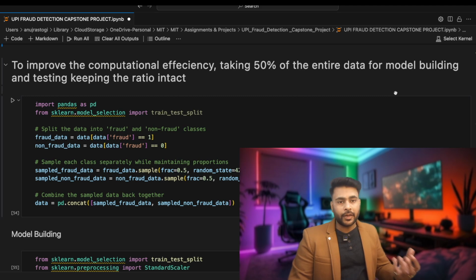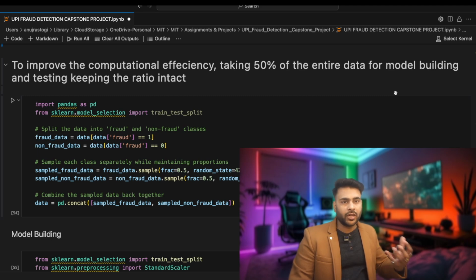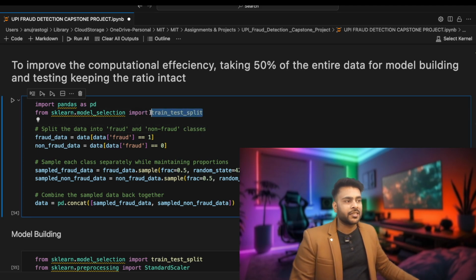When you're working with data, sometimes it can be very demanding. So to save yourself some computational power and some computational efficiency, you can take a sample of the data that has the same characteristics and build your model. That way you can mimic how you can build a model without having to work on the entire data set. So I have imported train test split.